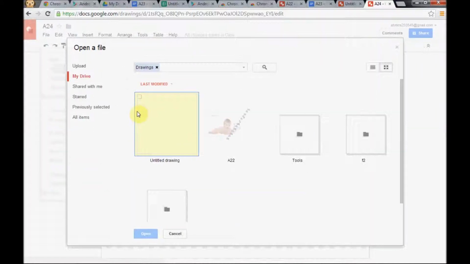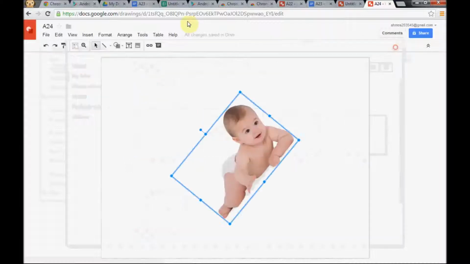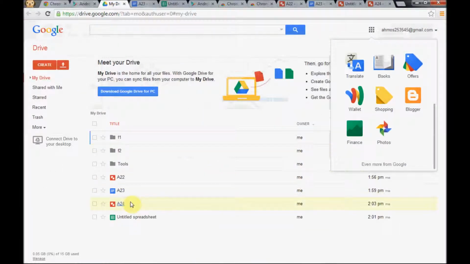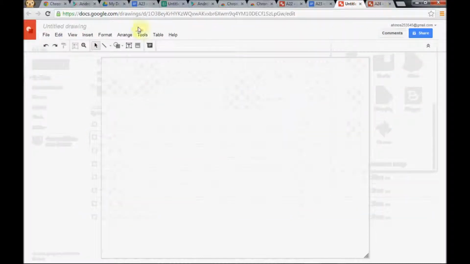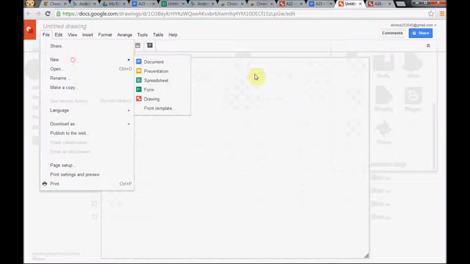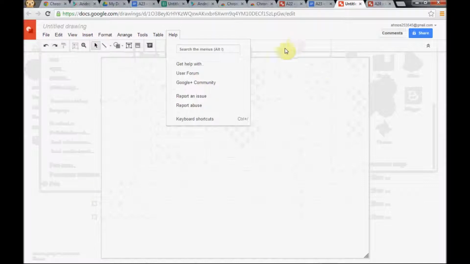When you open, you will have this, not updated right now. This is A24. You may find it if you go to the Google Drive; here the A24 is just not updated in this area. Also from this area you can work with documents, add documents, presentations, stuff like this. This is a quick overview of the Google applications, let's be specific, the Google Chrome applications. Welcome, and see you later.